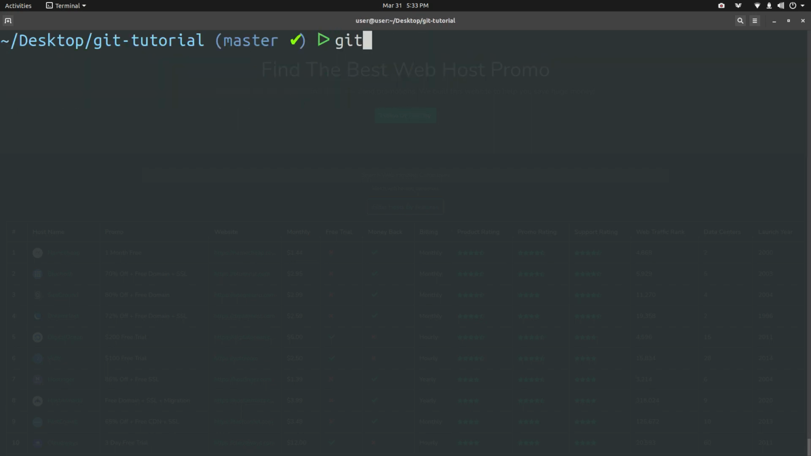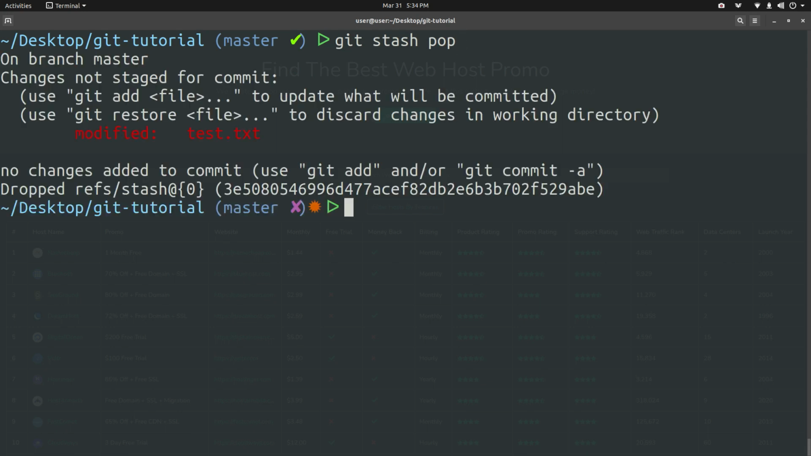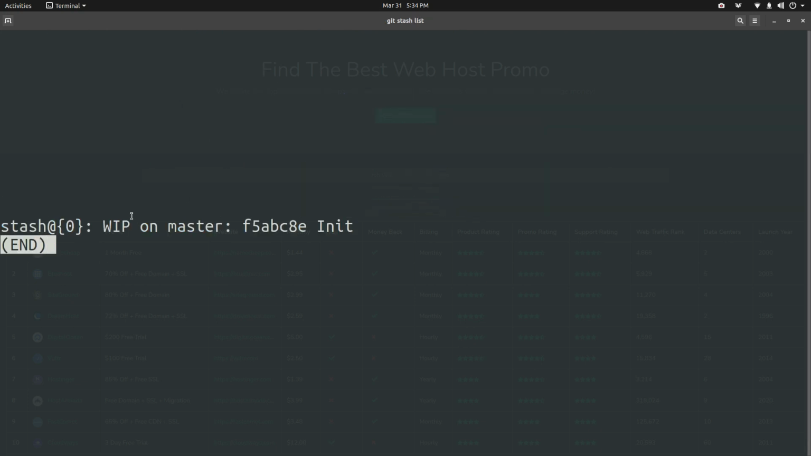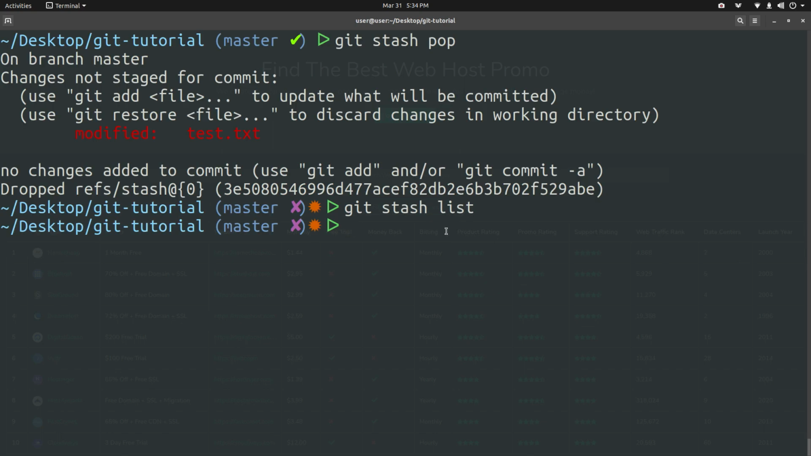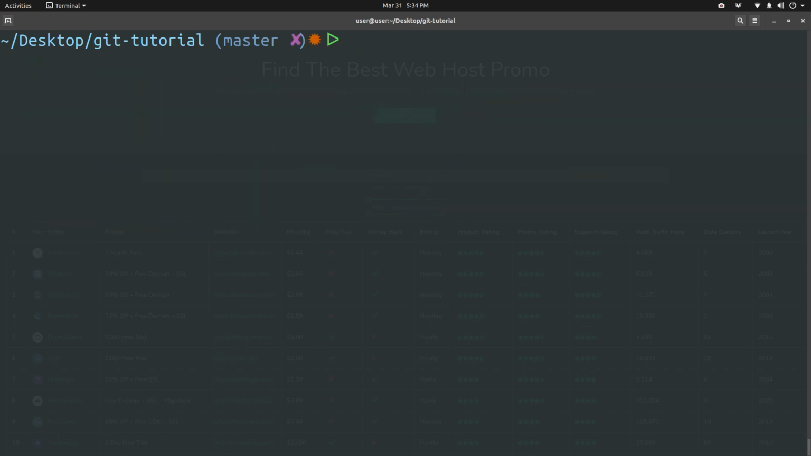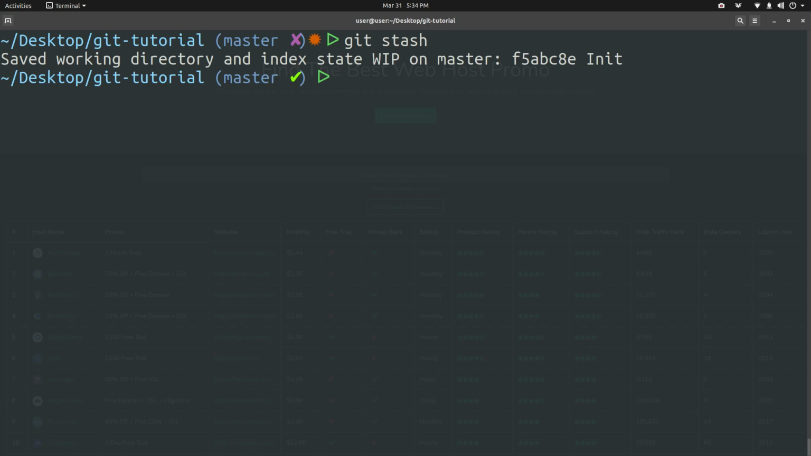But if we use git stash pop, what git stash pop is going to do that's different than git stash apply, it's going to get your git stash back, but it's going to delete that git stash, okay? So now if we type in git stash list, we only have one git stash. Before we had two, okay? One more important thing I want to show you guys. I'm going to go ahead and stash this again. Now if we do git stash list, we have two different stashes, okay?